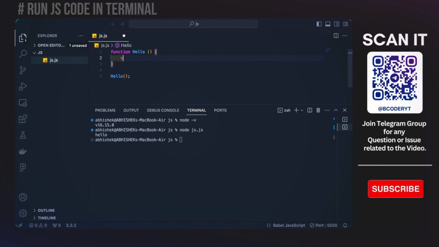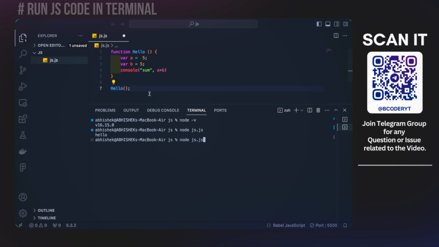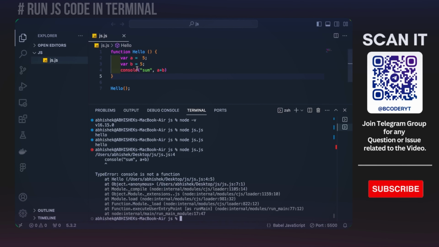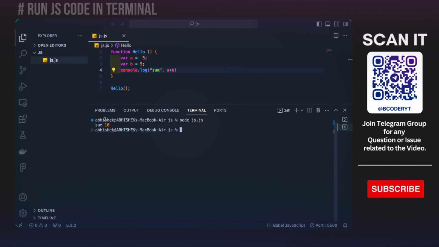Suppose I am writing a variable a equals 5, and another variable b equals 5, and I will console a plus b. Now you have changed the code. So to execute it, you need to write node js.js again, and here you can see it is printing the old output because I have not saved my file. So again I will execute this one. There is an error because I missed console.log. I will clear the terminal and execute again. Now you can see the sum is printed: a plus b equals 10.